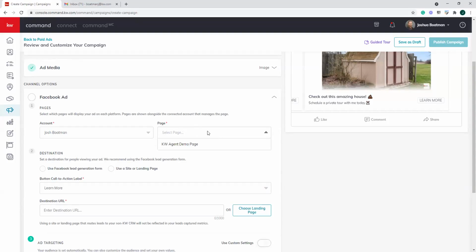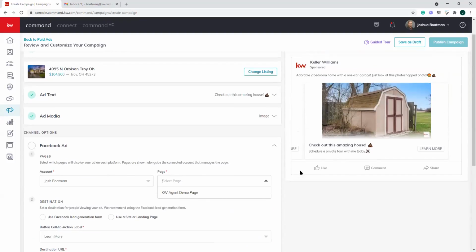And then over here, we drop down. This is going to give us a list of all of our business pages that are associated with our account. Remember, we talked about this. We don't actually post to our Facebook personal page. We're not posting to any account. We're just utilizing our business page to create this ad.